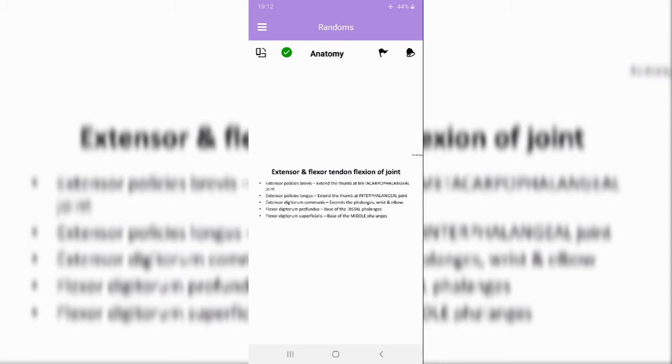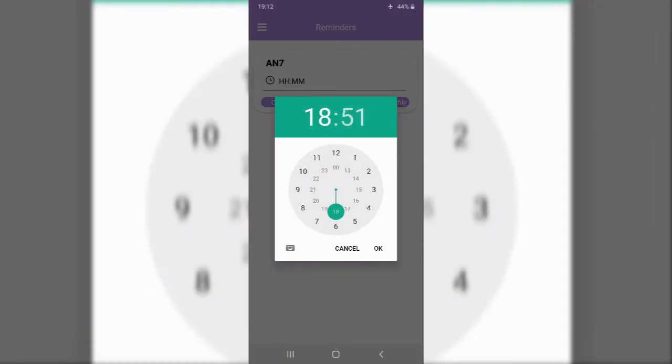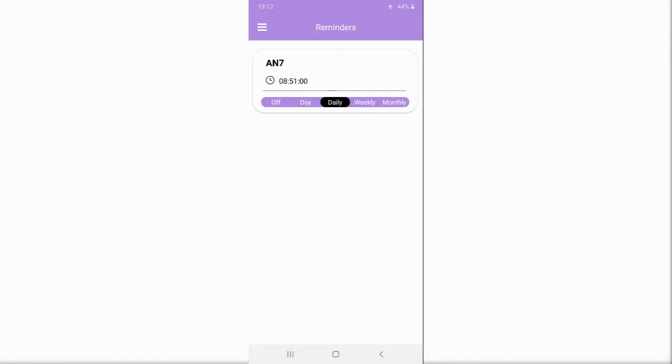And also, you can flag the flashcard if you feel that the particular flashcard is important to you. And also, you can set a timer to a specific time so that the app will automatically remind you regarding that particular flashcard at the particular time that you have.